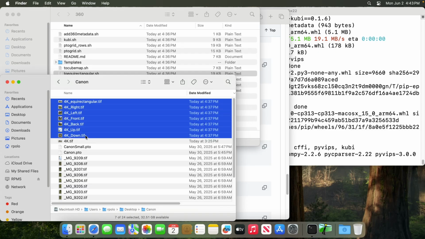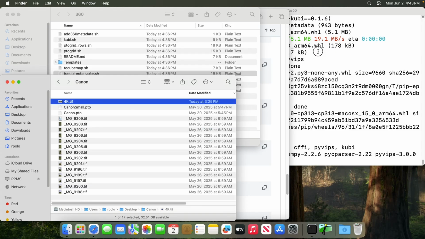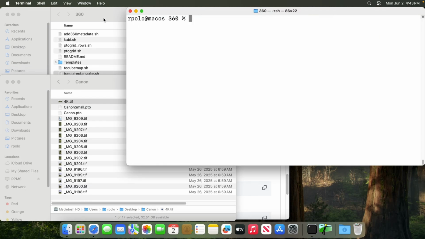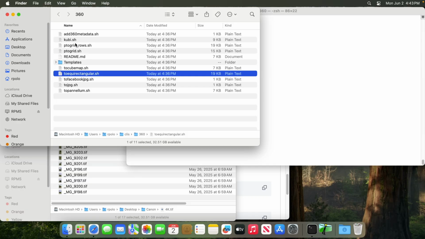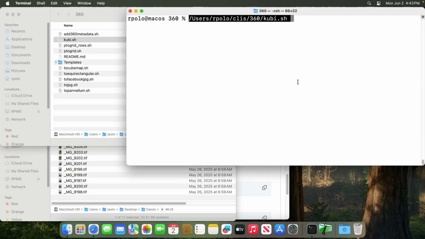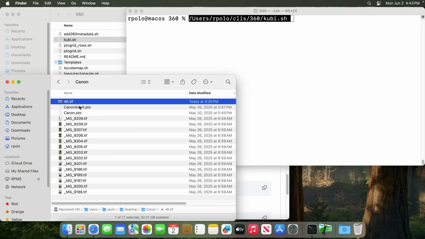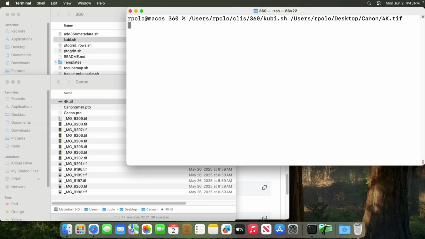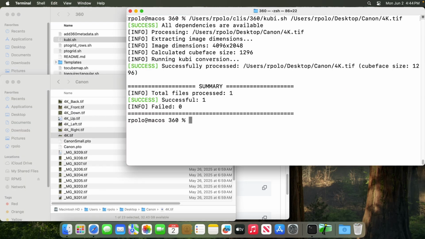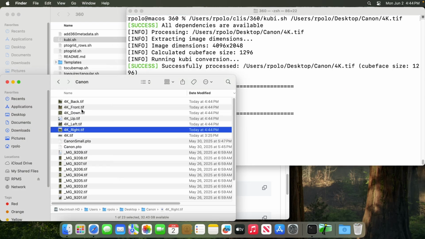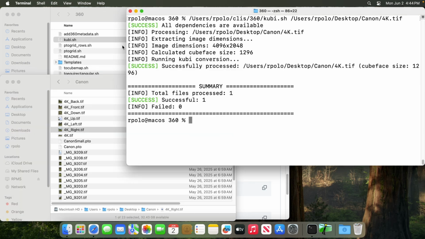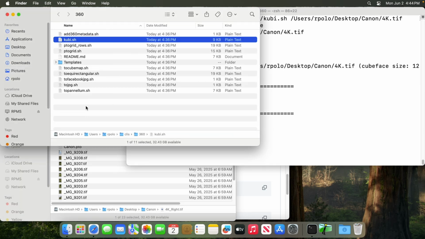We will delete all these files. And let's drag Cubey and our TIFF file. And that's it. All tools working and all the scripts will work. Hope this helps anyone who needs to convert from Cubemap to equirectangular and vice versa.